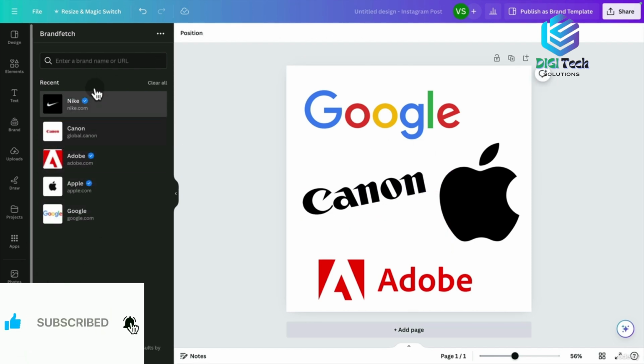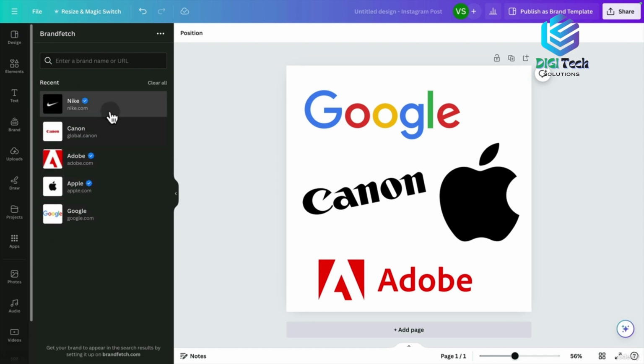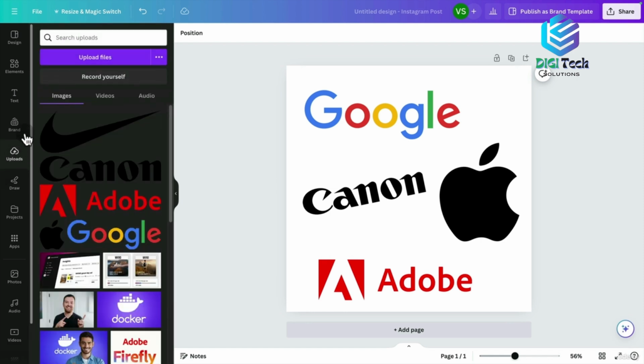And it will save all the ones that you've recently used here. And it will also add those to your uploads. So that's just another pro tip for using Canva.